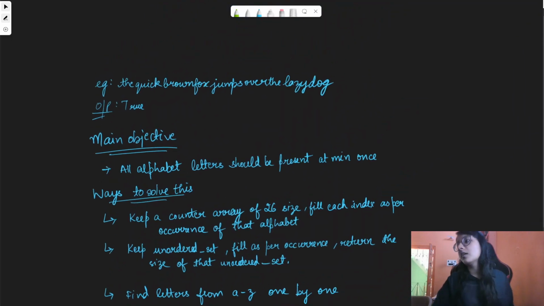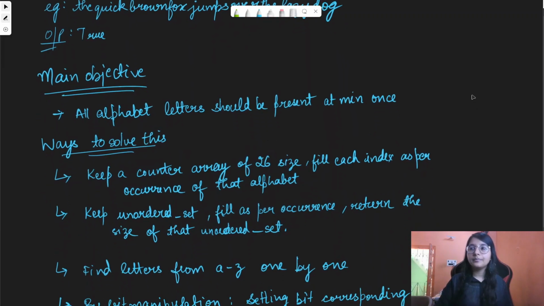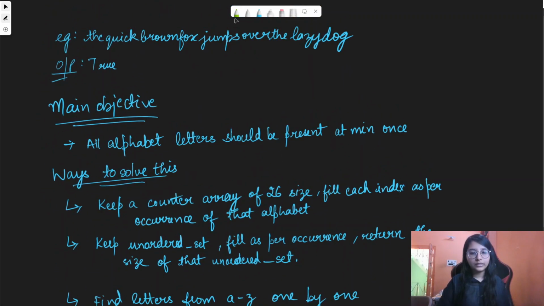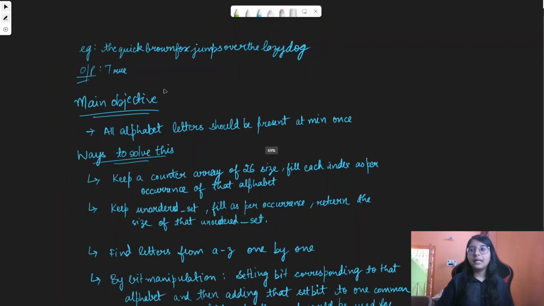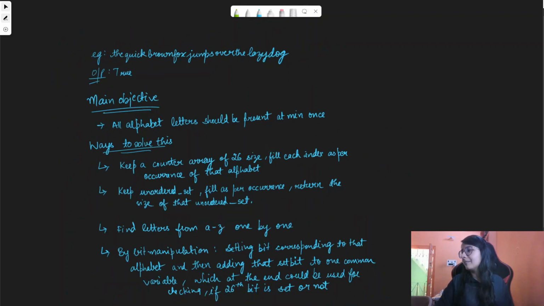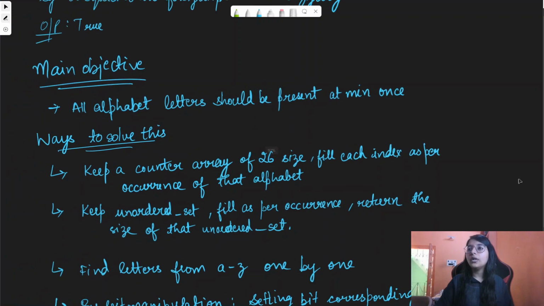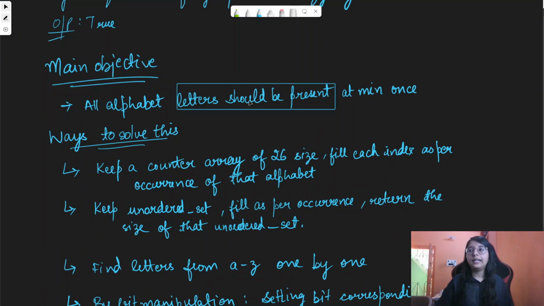Okay, now let us start with the same. So basically, this was the example which was given to us, right? And this is what we are required to return when all the letters are present. So now our main objective is that all the alphabet letters should be present at minimum once. So that is our main objective, right?